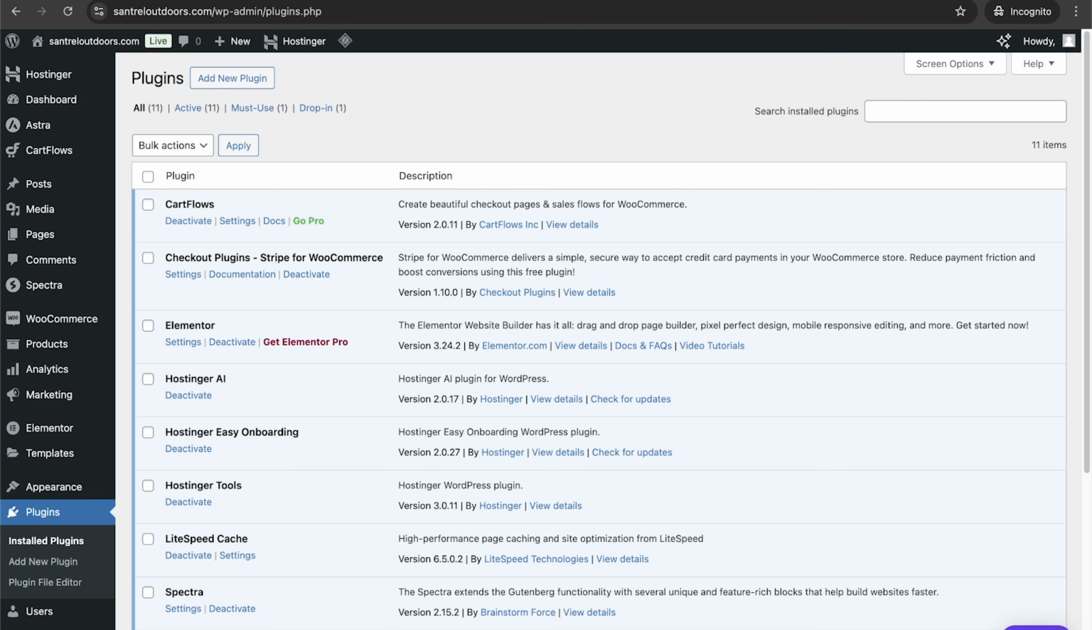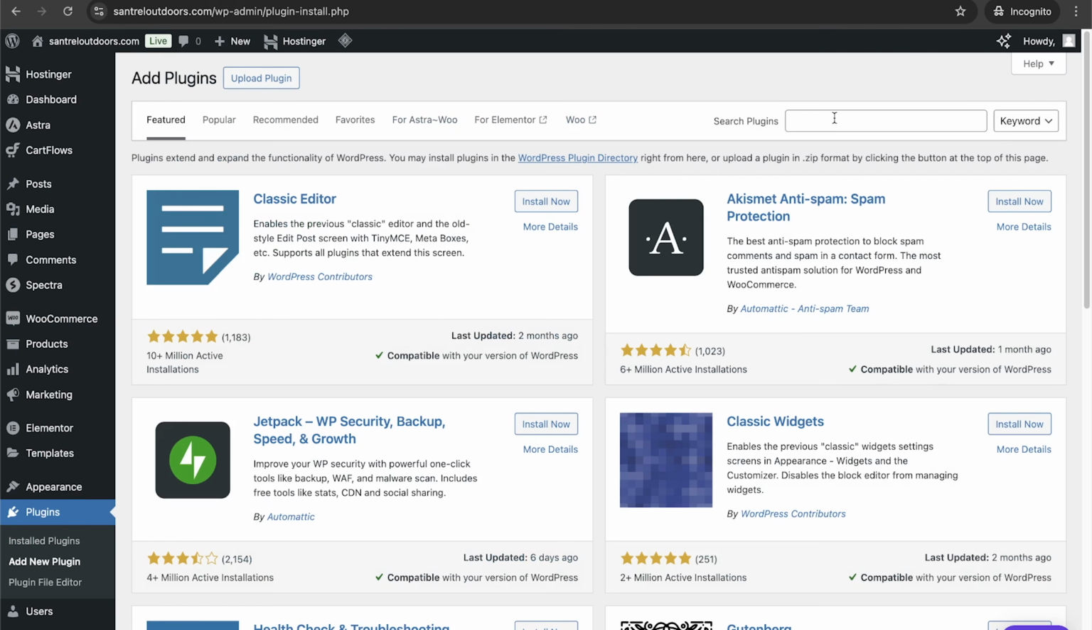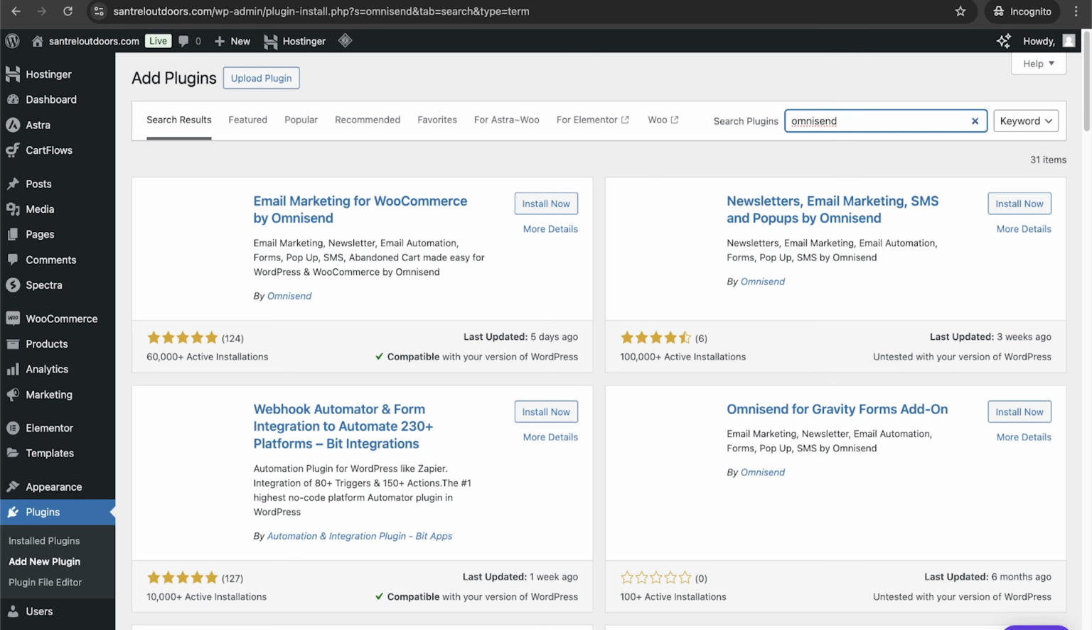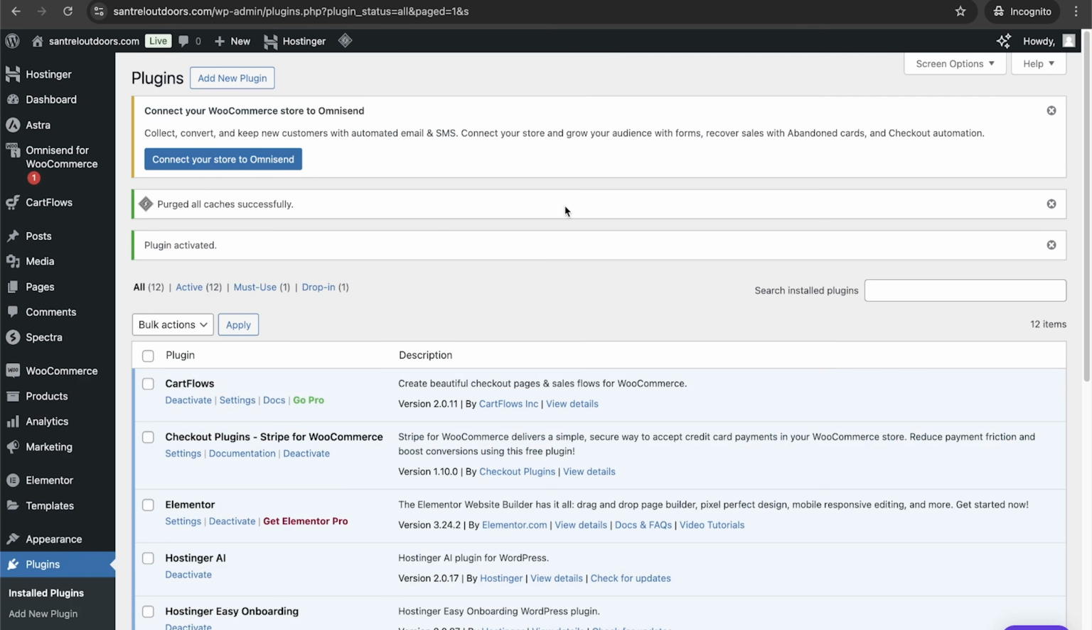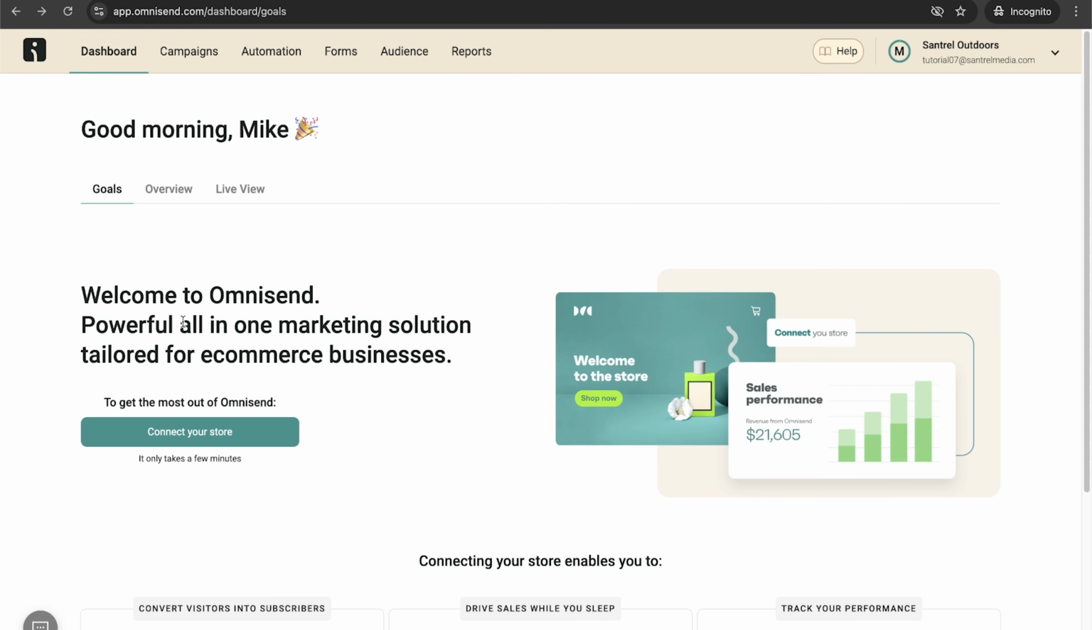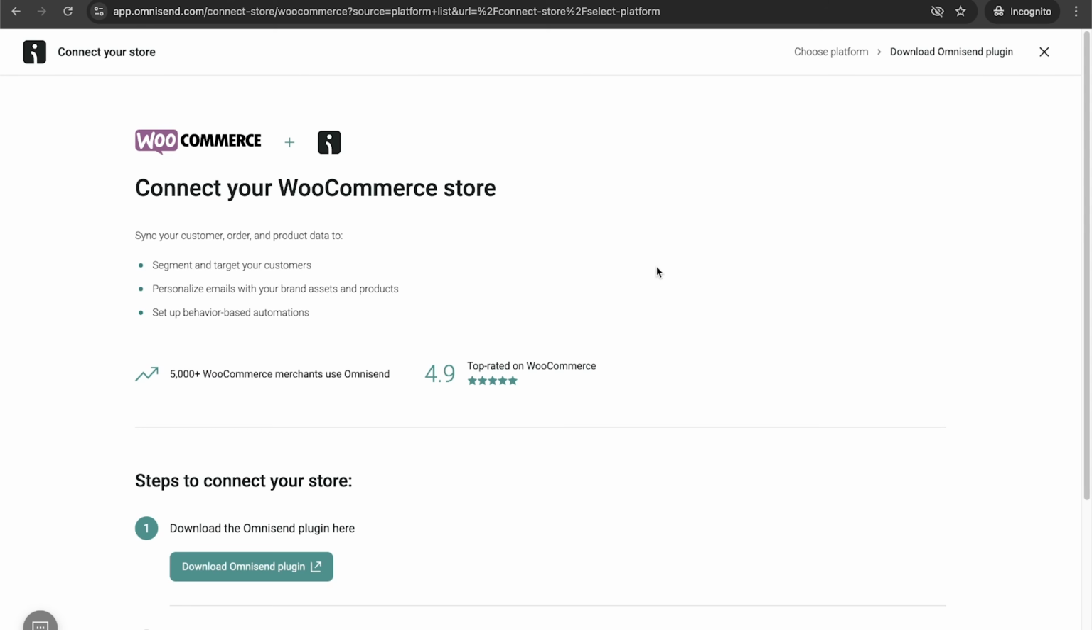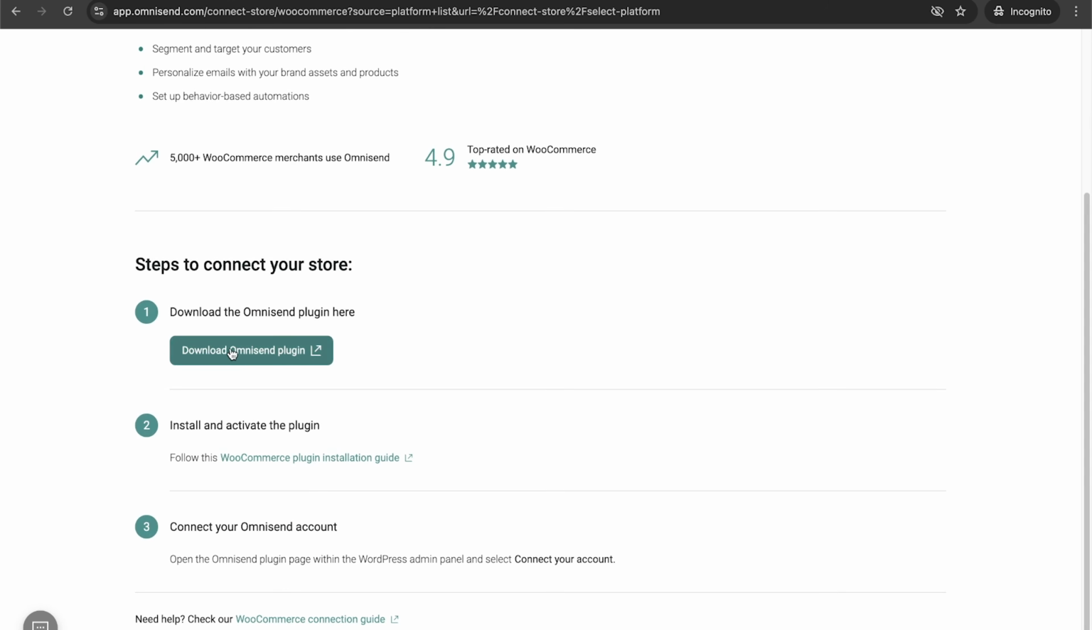If we go back to WordPress right here, we go to plugins, we can say add new plugin. And now let's search for Omnisend. And we'll say search. Omnisend should pop up right there, the first one. So we're going to say install now. And then we can say activate. Now, once it's active, we can go back to that other tab where we have Omnisend. We'll say connect your store. We're connecting WooCommerce.